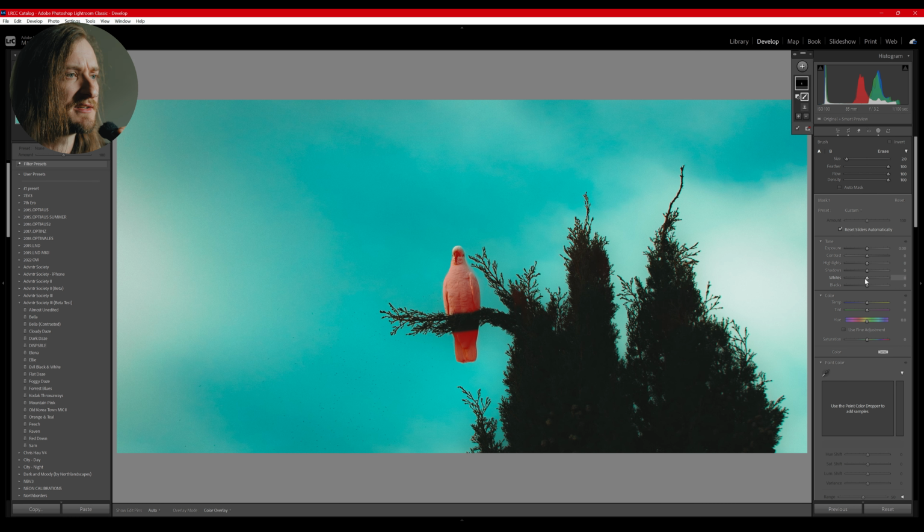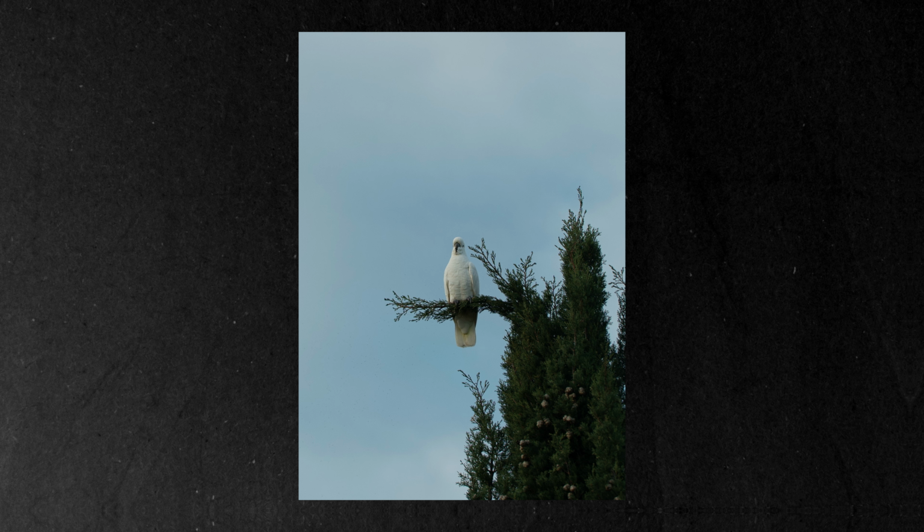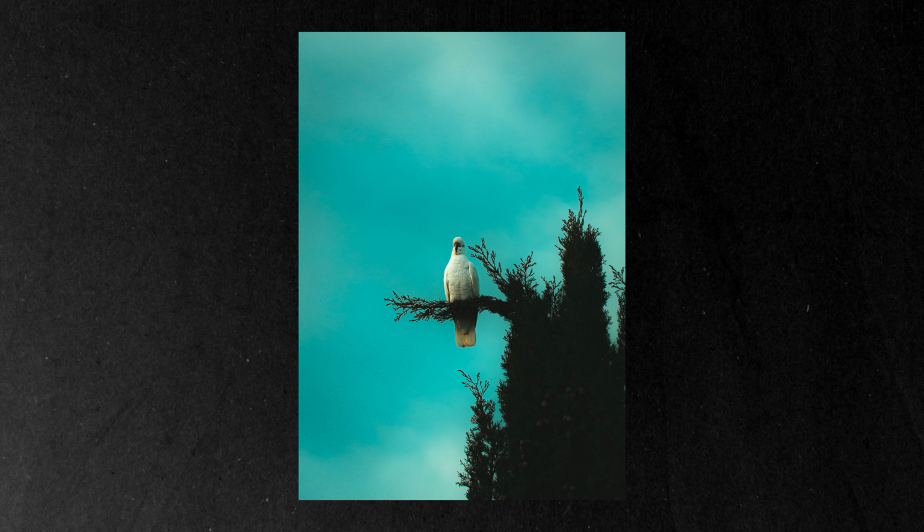One of the biggest mistakes I see photographers make is trying to fit way too much into frame. Sometimes less is genuinely more.